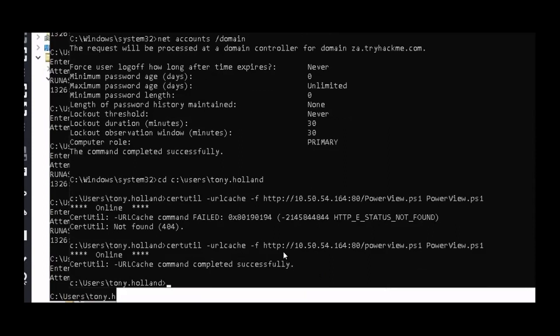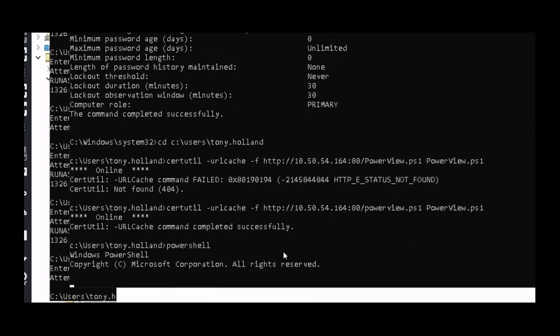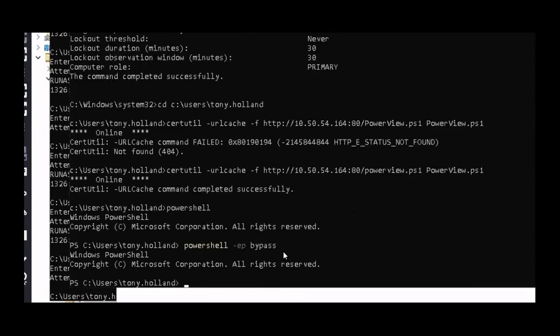All right, so now that we have that installed, the next thing we need to do is make sure that we're using PowerShell. So powershell -ep bypass. We're going to bypass the PowerShell execution policy, which prevents us from running scripts from sources other than like Microsoft, right? So once we do that, then we're going to do Import-Module, because we're importing a PowerShell module.